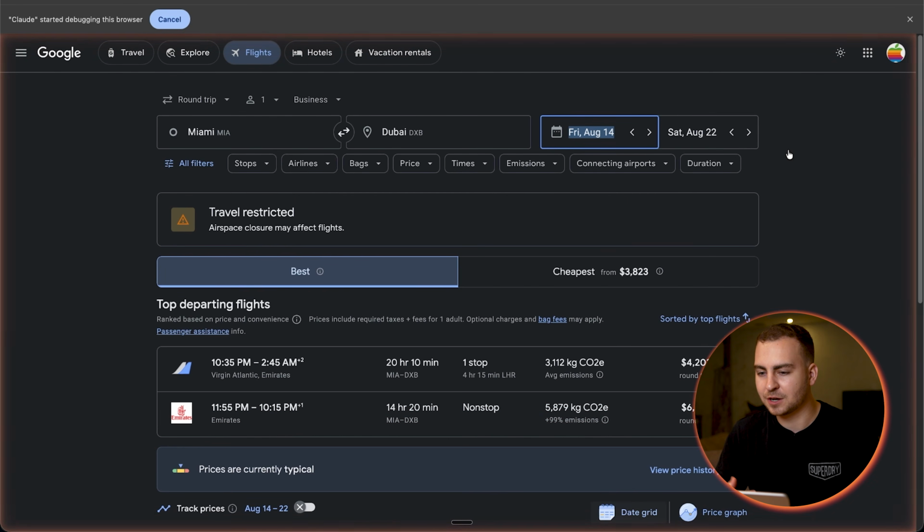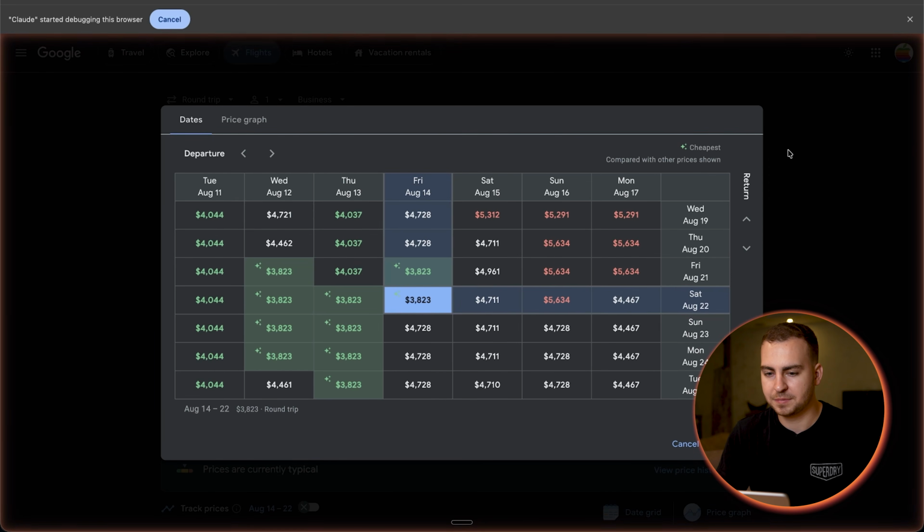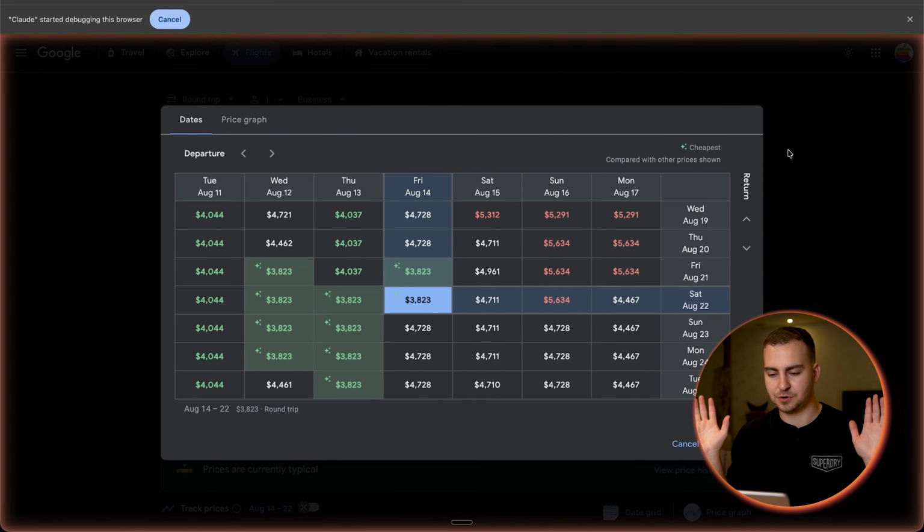And it'll keep going through this process, opening up these pages, and I'm not touching this right now. My hands are off the keyboard. It is completely controlling my computer.